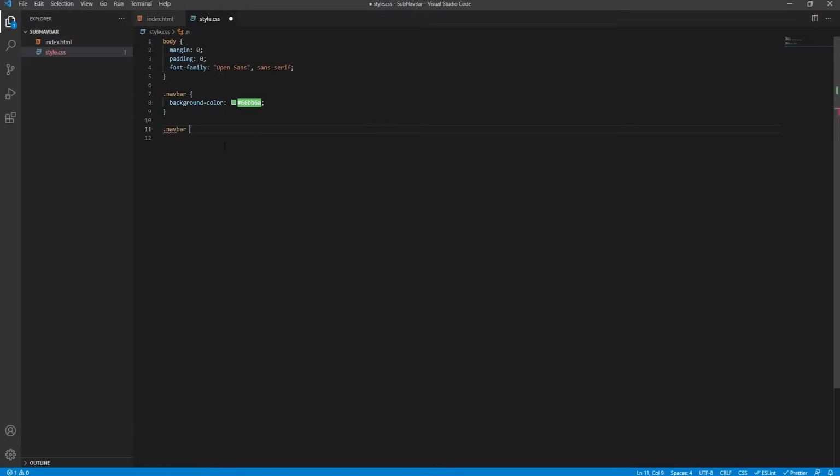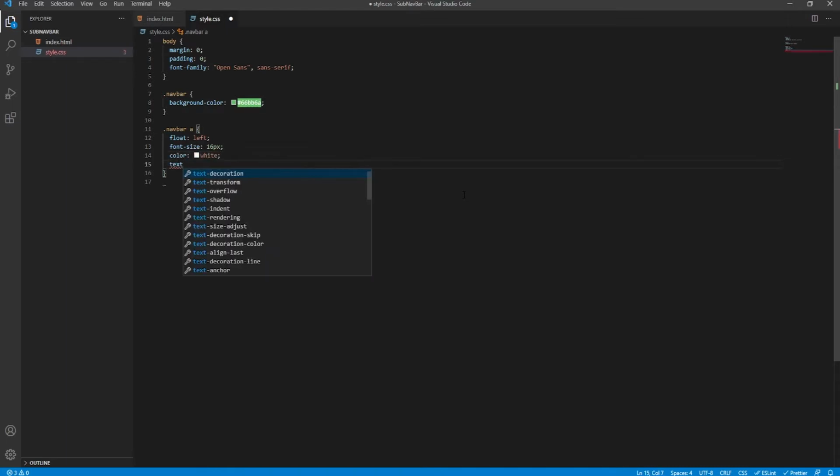We could do display inline to display them horizontally, because obviously it's a horizontal navbar. But the problem with that is display inline adds extra padding between the elements, which we don't want. So instead we'll use float left, which will display all the block elements horizontally, just without the extra padding which comes with the inline display. And we'll say font size 16 pixels, colour white to contrast with the green background. Text align center because I'm about to add some padding. Also 14 pixels on the top, 16 pixels on the right, and text decoration none to remove the underline which comes with the link element.